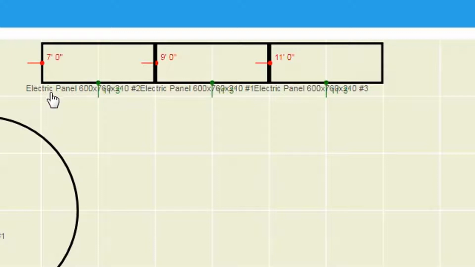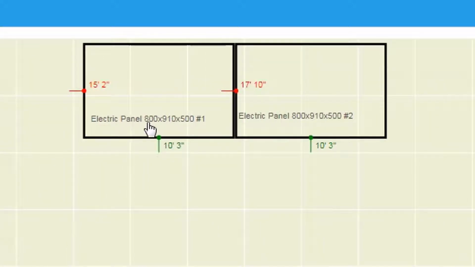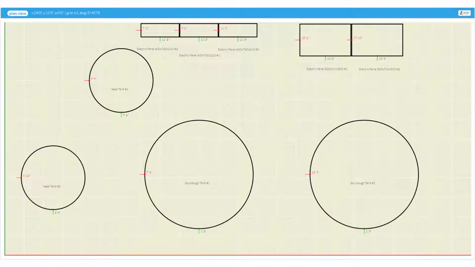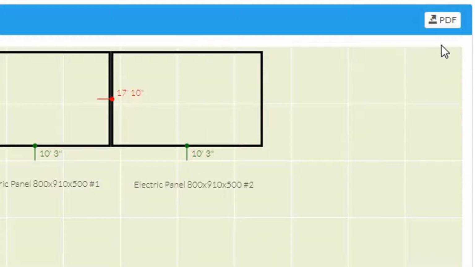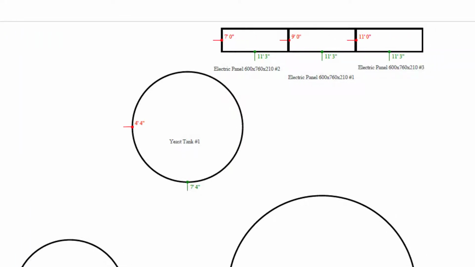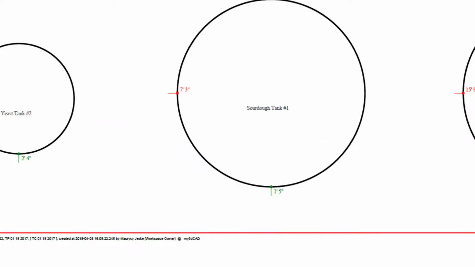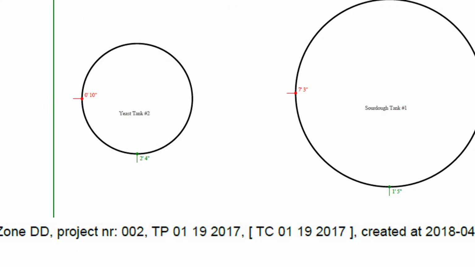Arrange descriptions and parameters so that everything is readable. Click button Export to PDF, start download. After downloading, you can open a 2D view in a PDF viewer. Also, each blueprint has own footer.